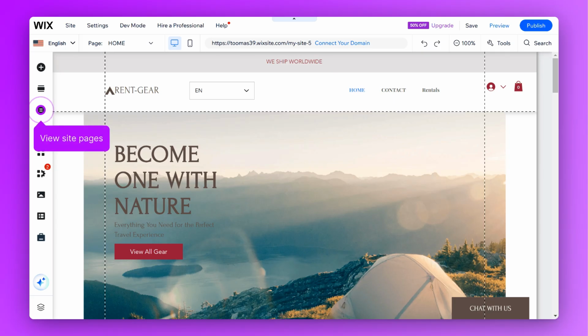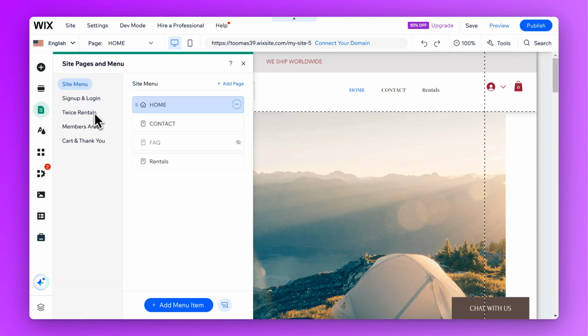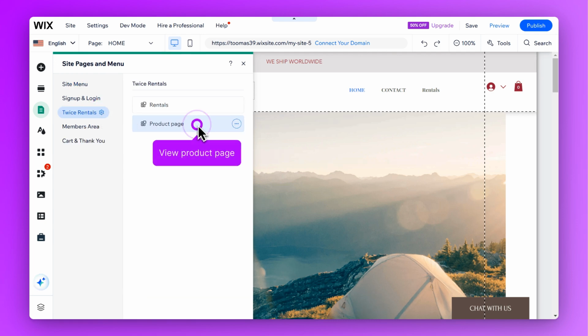Click Site Pages and Menu to see what we've added to your website. Select Twice Rentals to view the details. Let's start by looking at the product page.